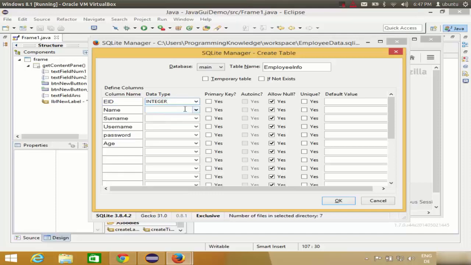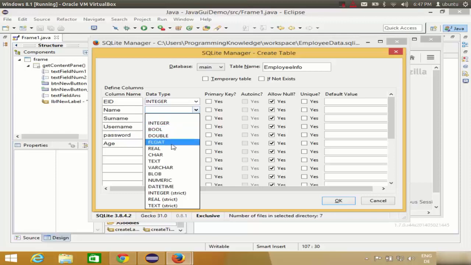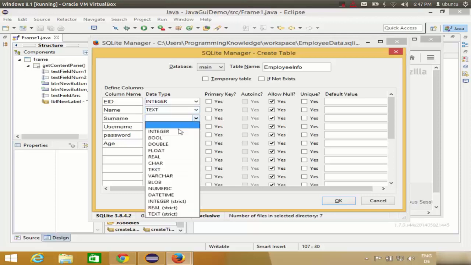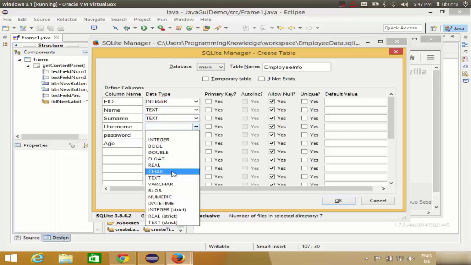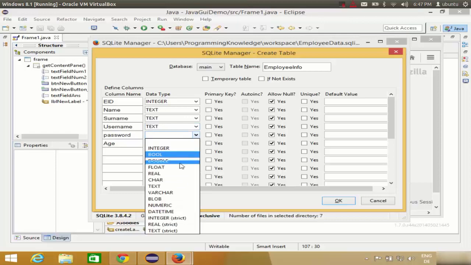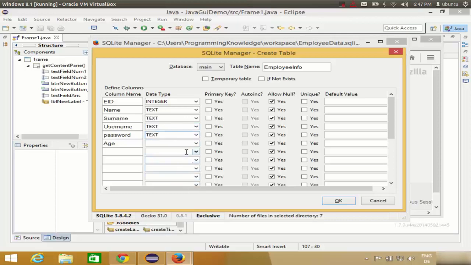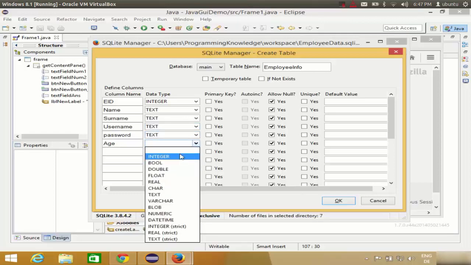EID will be integer data type, and name will be text, and surname will be text, username will be text, and password will be text, and my age will be integer.